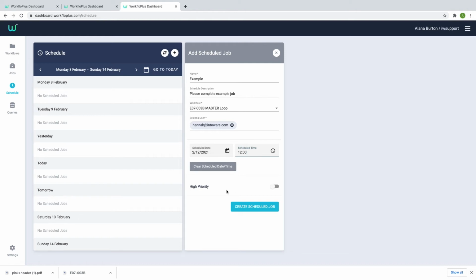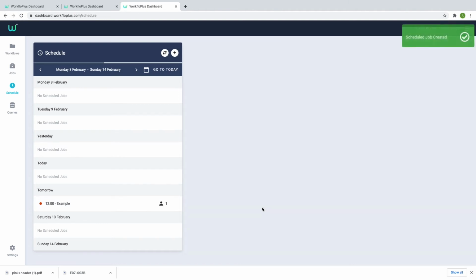This is a high priority for Hannah. I want it to be one of the first jobs that she does tomorrow. So we'll go ahead and select high priority and create the scheduled job. We can then see that on our calendar for tomorrow at 12 o'clock.